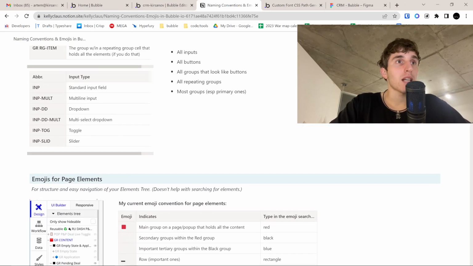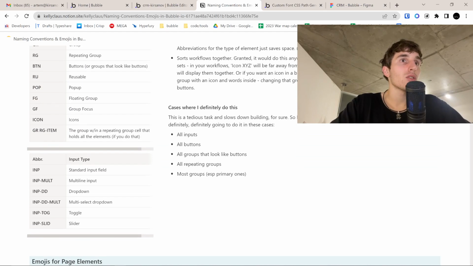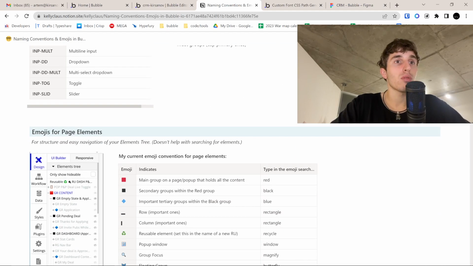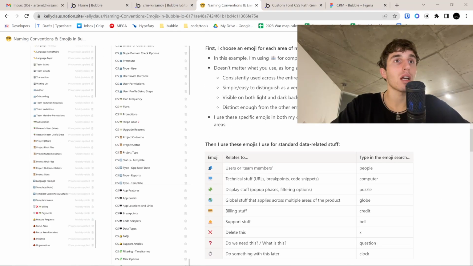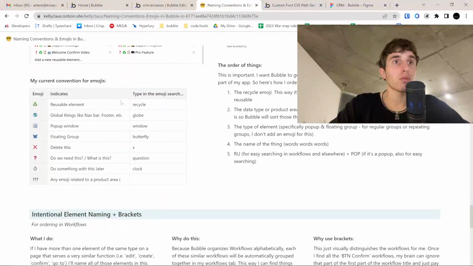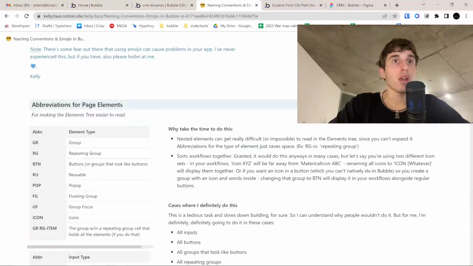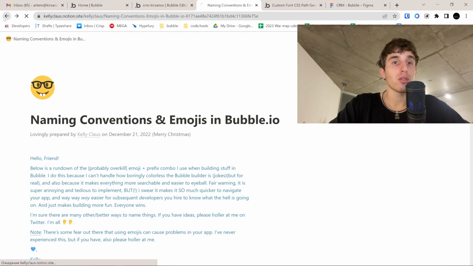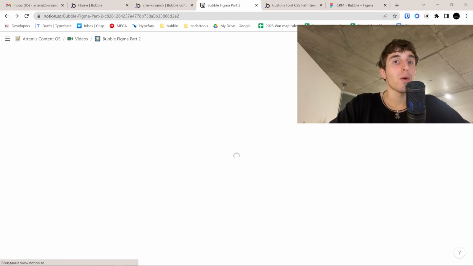I name mine somewhere like this, so pretty much the same. But I don't use these emojis. I think it's kind of messy. But if you are okay with this, it's super helpful. She explained everything. I will leave it for you so you can read it also to understand how she does this.